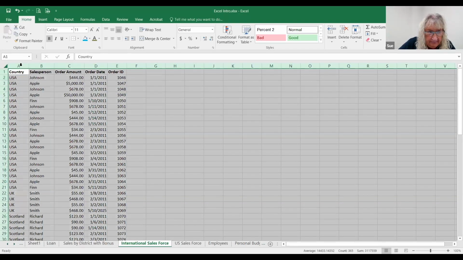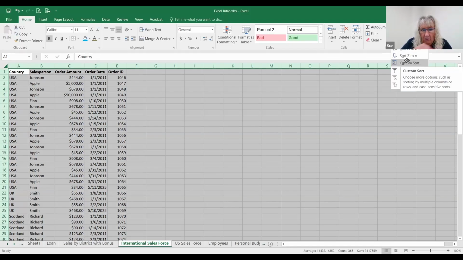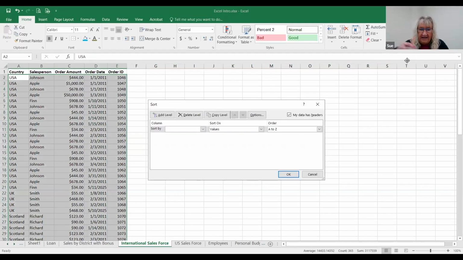I'm going to click between the A and the 1. That's highlighted the whole worksheet. I'm going to go to sort and filter on the home tab and say custom sort. Okay, so this box comes up, and you notice right here it says my data has headers. This is checked. If that box isn't checked, it's going to put country wherever it falls alphabetically, so it's not going to keep it as a header. So I want to make sure it keeps it as a header.